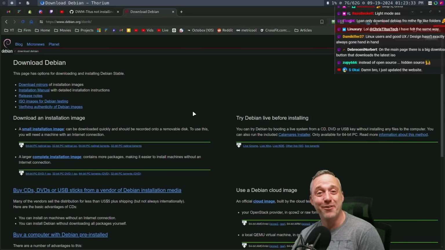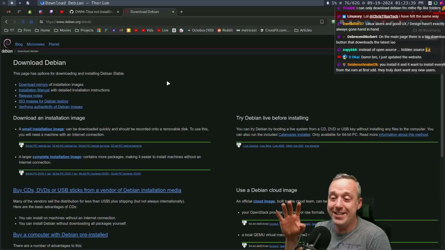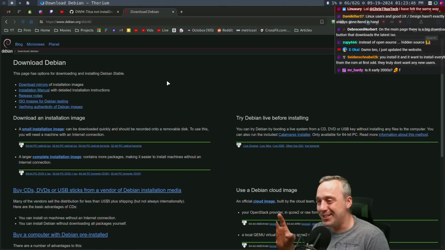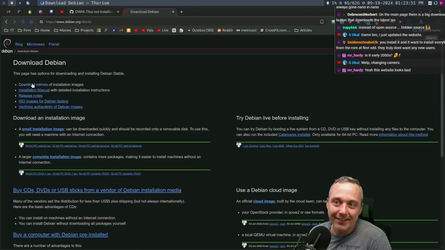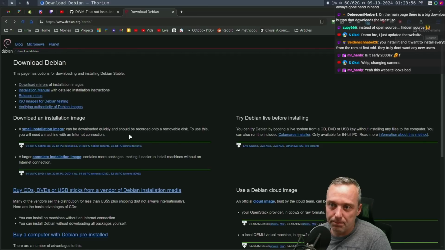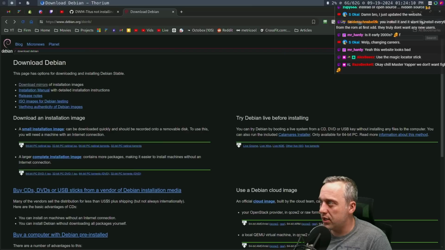It's so terrible. Okay, well, let's see if we can read and make sense. Maybe we can read the tea leaves, maybe do some voodoo magic here and find the proper ISO to download. Okay, let's go download mirrors, I guess. No, let's not go there. Let's go complete install image, maybe? No, maybe a small installation image. Do we want a net ISO? Let's try that, maybe. How big is it going to give me?